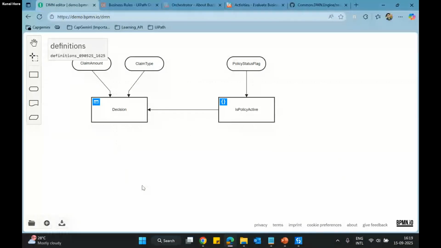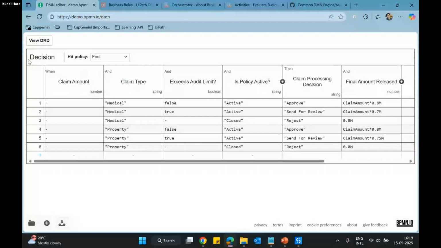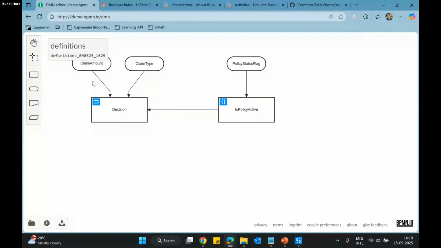You can see that I have loaded my DMN here. As I said, you can draw different structures here, and you'll have object notations to implement different things. Basically the main focus will be on this table. Before we go to the table, let's come here and see what the different things are.